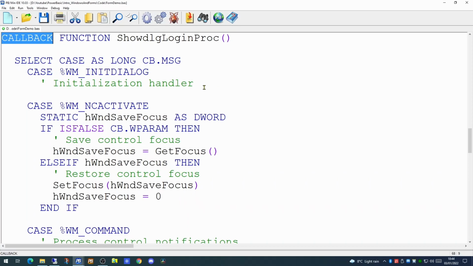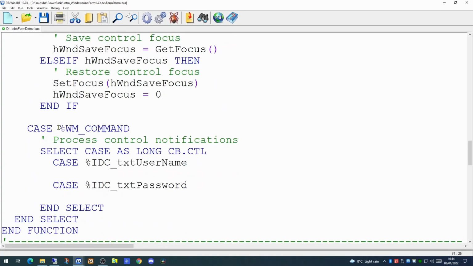And this comes with several different sections. There is an initialization handler, which is a section of code that will be run when the dialog is initially shown. There are a number of other sections which handle things like when the dialog is activated or deactivated. A command section, which is an entry for each of our text boxes. We'll come back to those in a moment.